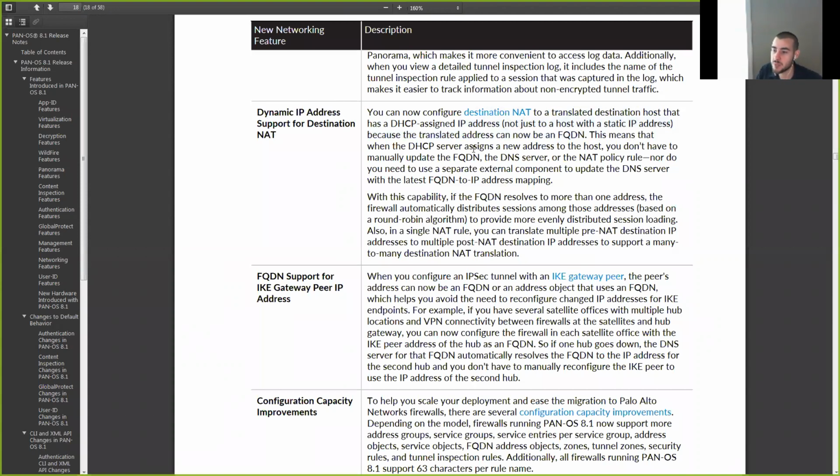This means that when the DHCP server assigns a new address to a host, you don't have to manually update the FQDN. That's awesome. Been waiting for that for a while. Nor do you need to use a separate external component to update the DNS server. That's great. I love that. This whole thing is worth it just for that. With this capability, if the FQDN resolves to more than one address, the firewall automatically distributes sessions among those addresses based on a round-robin algorithm. Wow.